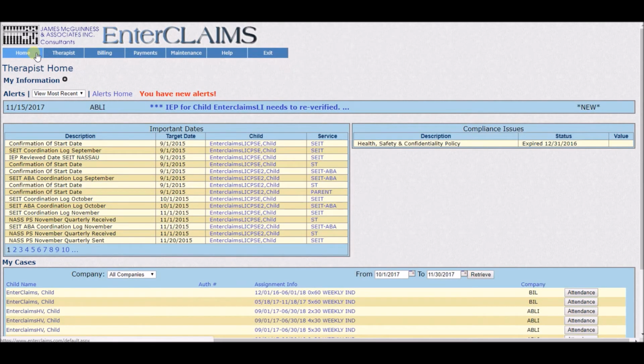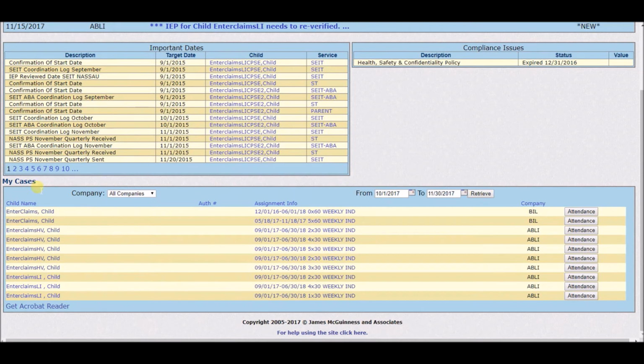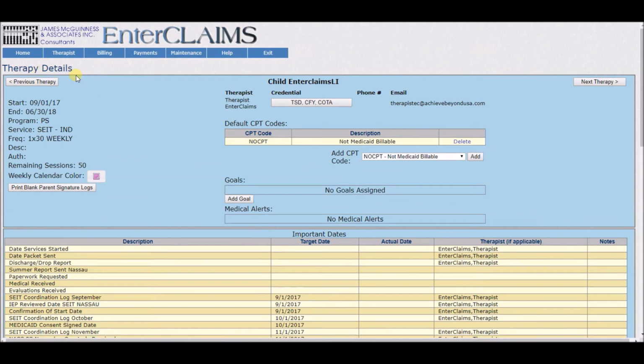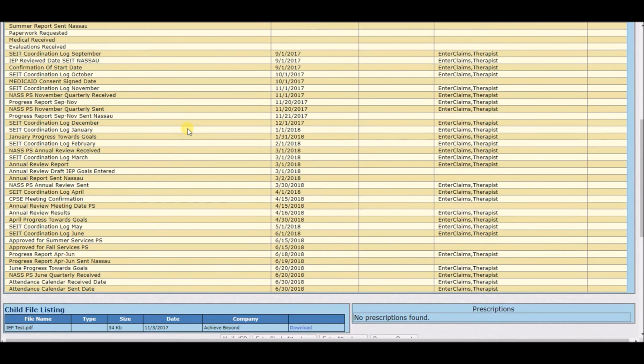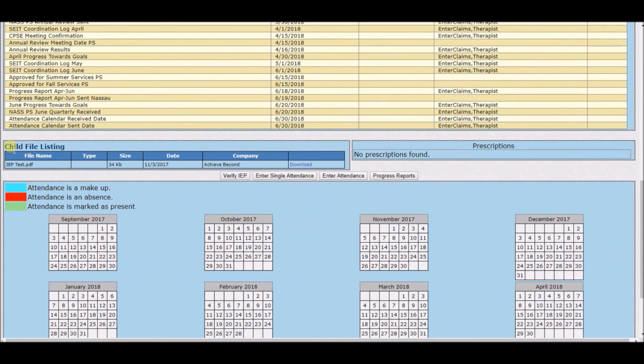Or download IEP. To view or download IEP, you need to go to your home screen. Under your home screen, scroll down. You will see My Cases. Then select the assignment info for that particular kid. You will be directed to Therapy Details screen. Scroll down. You will see Child File Listing. Under Child File Listing, you will see your IEP.